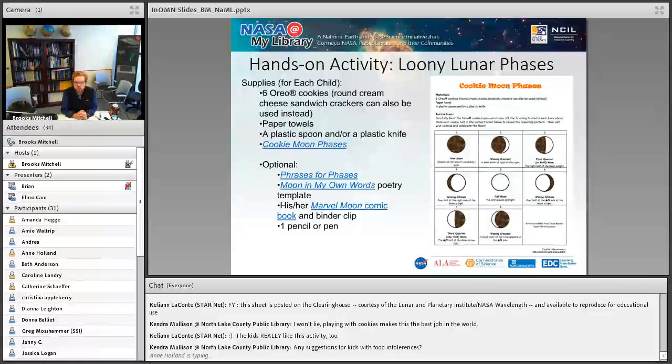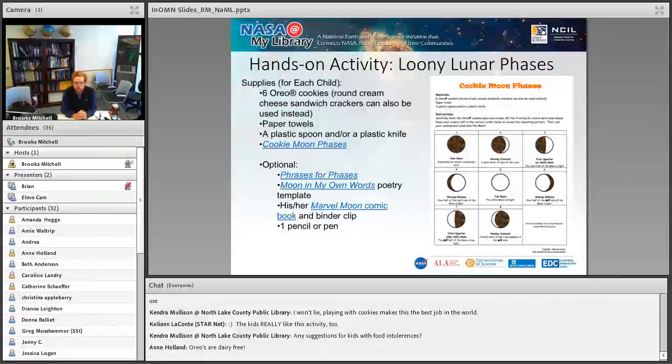Any suggestions for kids with food intolerances? That's a great question, Kendra. Anne points out that Oreos are dairy-free. I don't think there's any nut product in Oreos. I'm not an expert, so you would probably need to look that up yourself. But if there are nuts, of course, that's a big concern with allergens or with gluten intolerances. So definitely check your ingredients beforehand and check with the kids to make sure that there aren't any major allergies. That's a very good point. All right, any other questions about this activity before we move on?